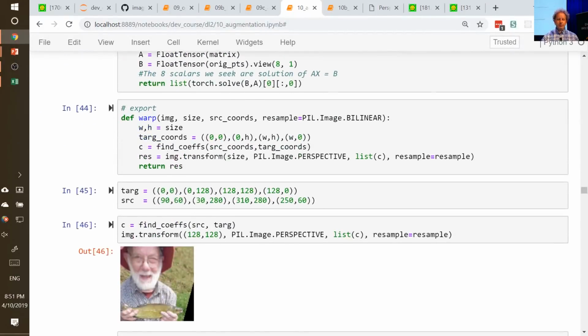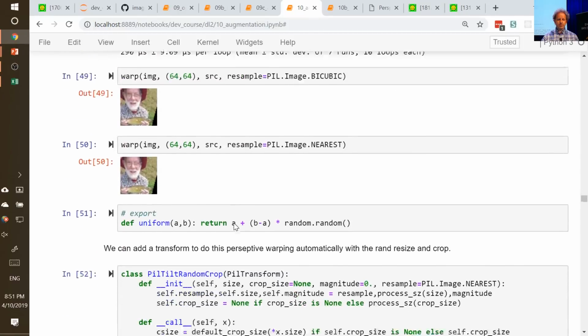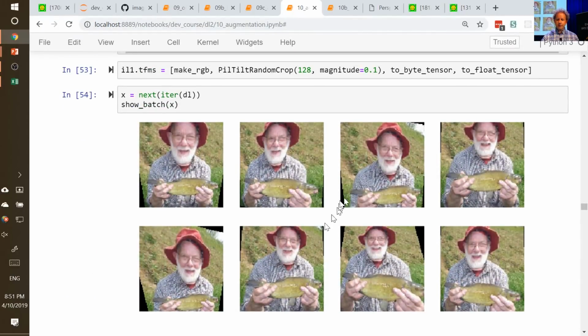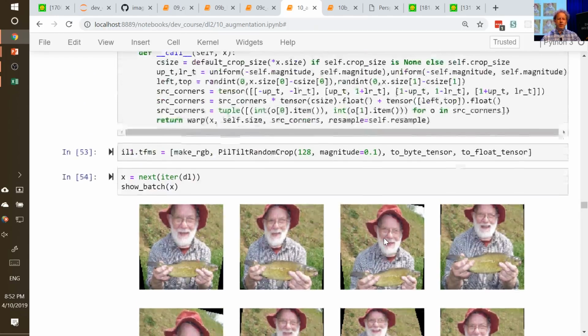So if we do a perspective transform, right, then they look like this. And this is true, right? If you're a bit underneath them, the fish will look a bit closer, or if you're a bit over here, then the hat's a bit closer from that side. So these perspective transforms make a lot more sense, right?